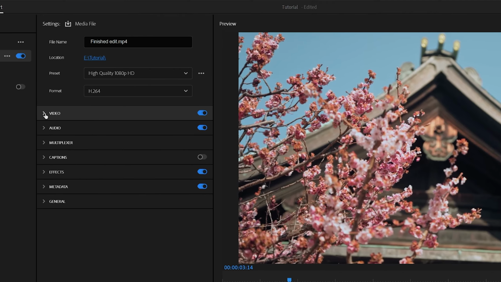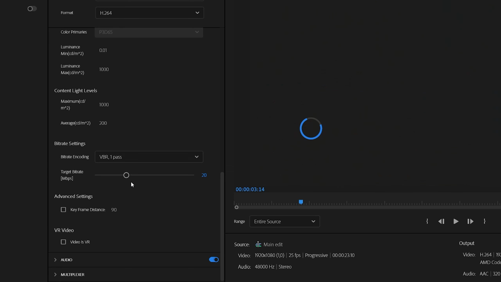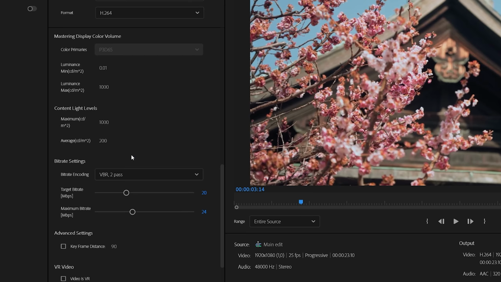Now we're gonna drop down the video tab. We're gonna click on more. We're gonna go down to bitrate settings, and here you will see the target bitrate and the bitrate encoding. Personally, I would use the VBR2 pass. Why? It analyzes the video twice and produces a better quality at the same file size. However, it's gonna take a bit longer. I always use it for my final exports.